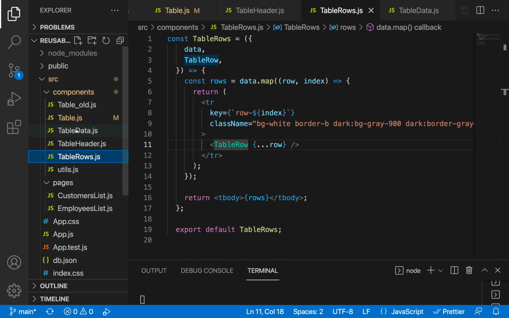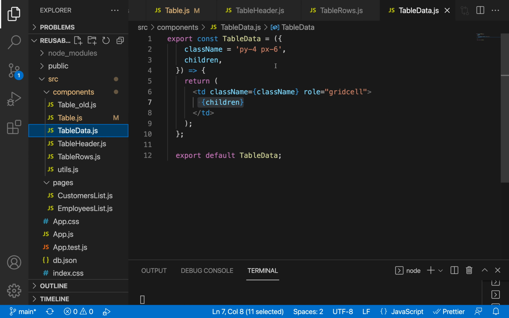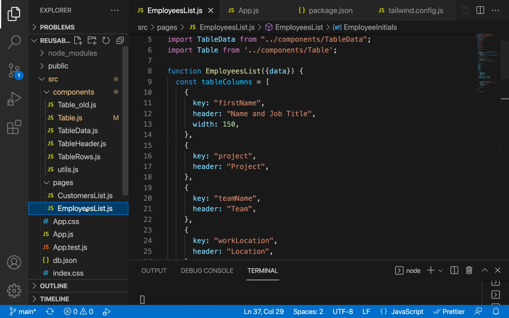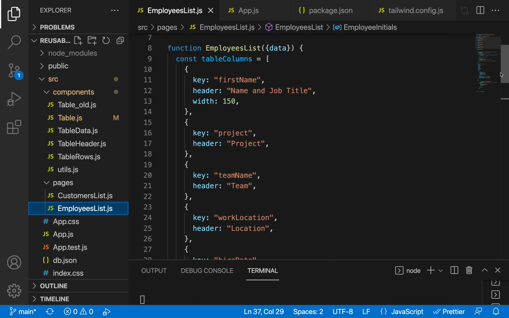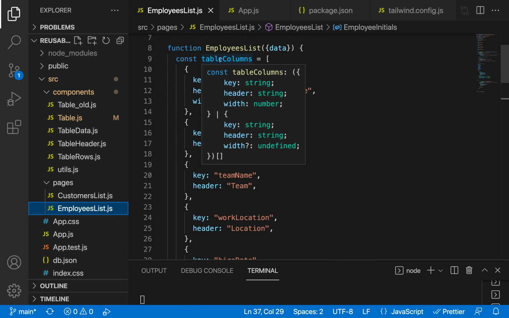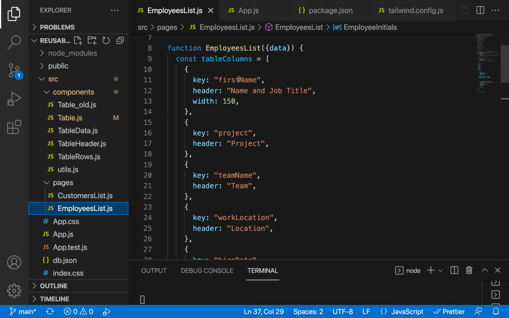Let's take a look at the table data itself. The table data is also a very straightforward component. It's just rendering whatever is passed into it. So let's look at the implementation. Let's say for the customer employee table, for example, this is the table column that is going to be passed in. You can see it's an array of objects.